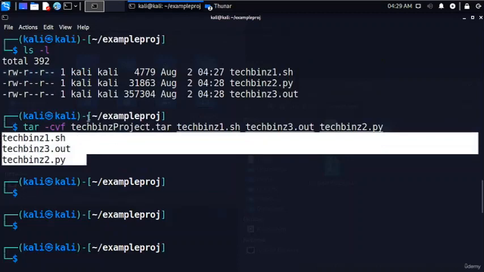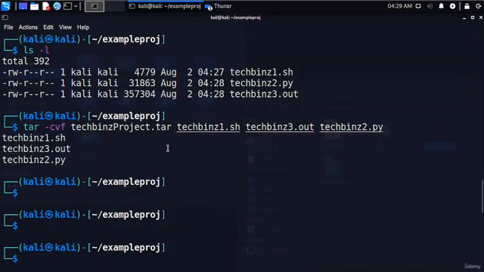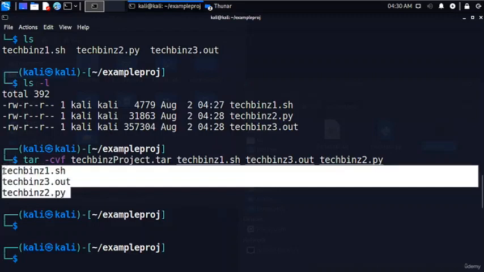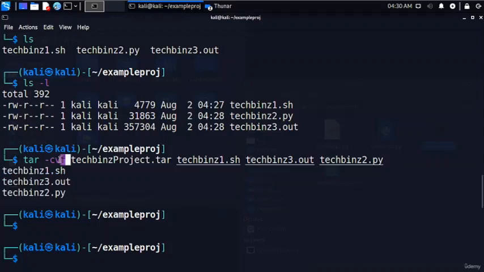Let's break down this command for better understanding. The archiving command is tar, and we are using it with 3 options. The c option means create. v stands for verbose and is optional, it's not mandatory. It outputs the files that are being added to the tar file. And the f option means write to the following file.